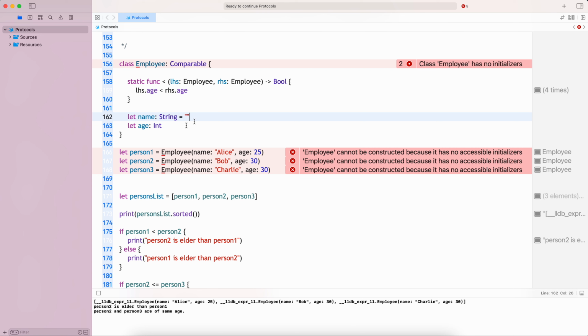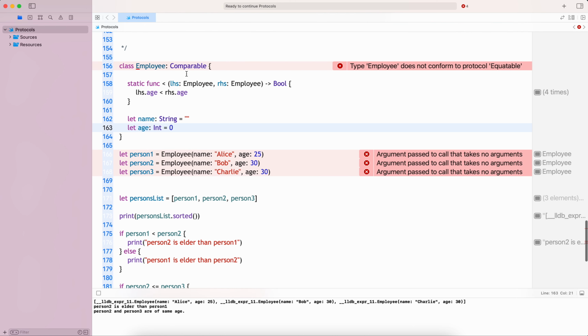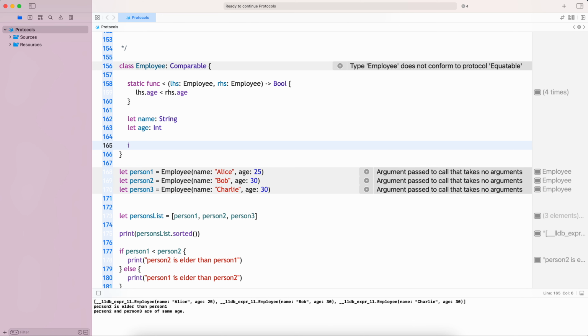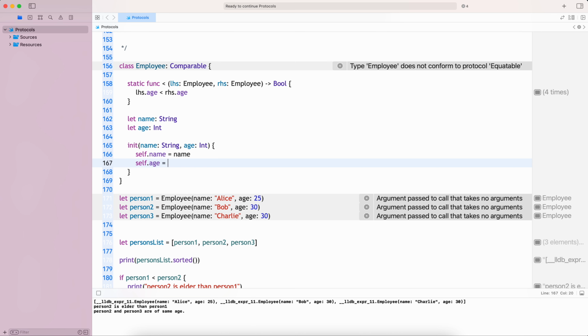Okay, class employee has no initializer. Let me add these initializers. Now it should not complain. Now it is saying type employee does not conform to equatable. Why? Because it's a class. So as it is complaining, let me quickly write the initializers. Parameter name string, comma, age int, self.name is equal to name, self.age is equal to age.